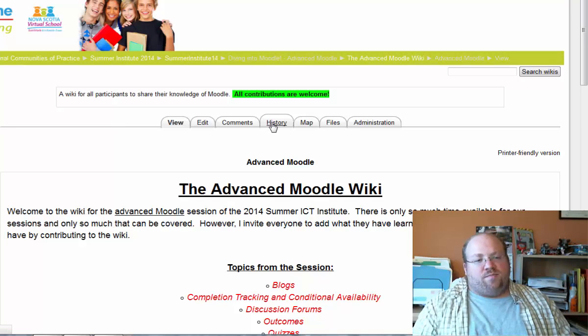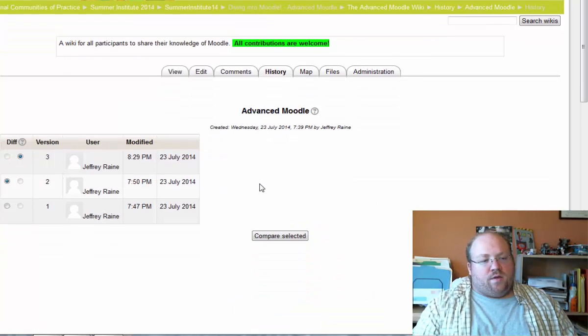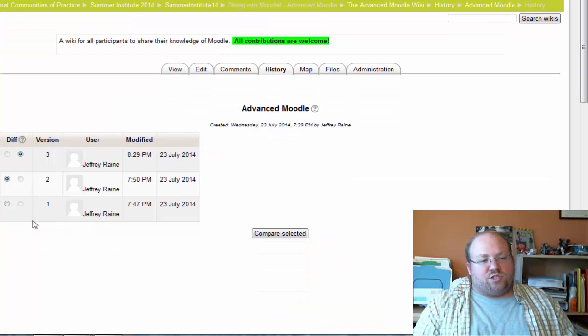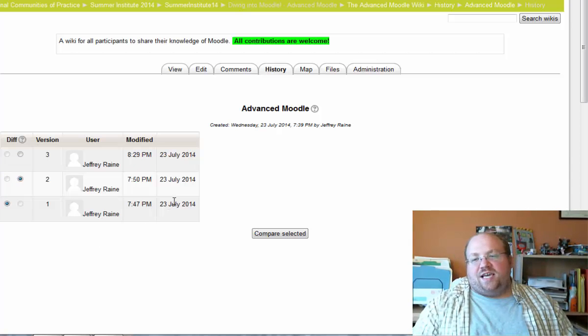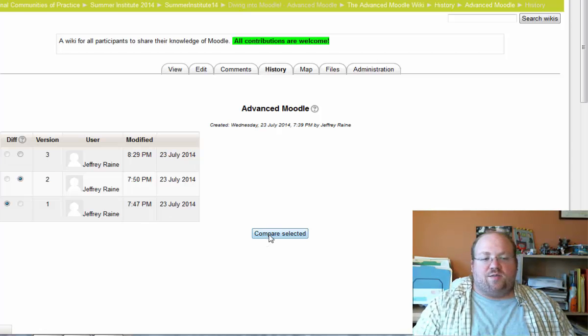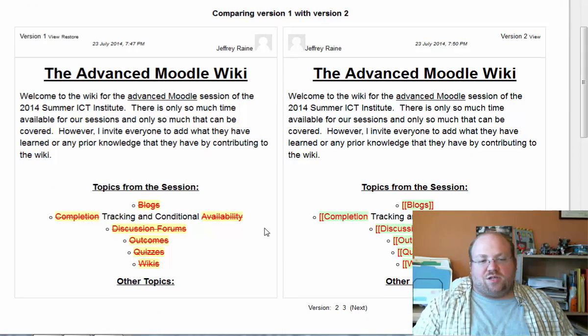And you'll see that we have a history. Okay, so we've got multiple versions. And in this case, I'm actually going to check and compare these two guys here. And each time we save the page, we're actually able to go back in the history section and compare the selected pieces. That way we can actually look and see what got changed when.